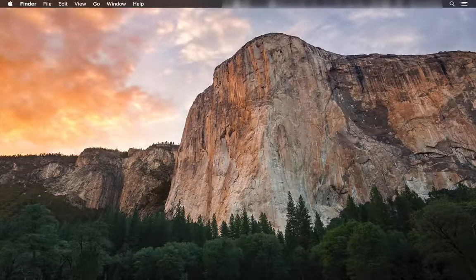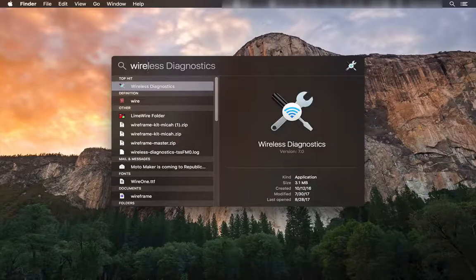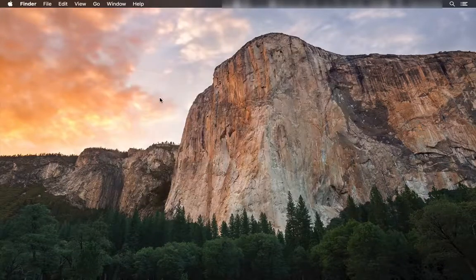So I'm doing this example on a MacBook Pro, Mac OS Sierra version 10.12.6. These instructions should work for any newer Mac operating system. So let's get started. We need to go to an application called Wireless Diagnostics. You can get to this by hitting Command Spacebar and typing in Wireless Diagnostics, and it will pop up.